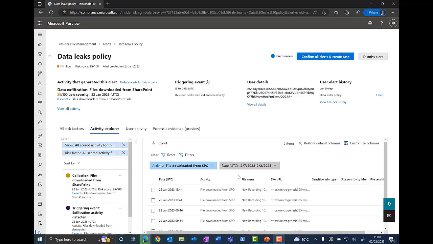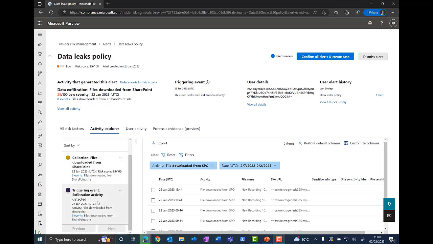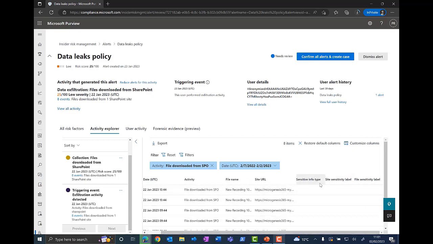This takes you into almost like an e-discovery type review, where you can see exactly what that activity has been. We can see that we're in that Activity Explorer view here, and it's being sorted by files downloaded from SharePoint and what the triggering event was, the exfiltration activity detected. And here we can see what's going on. A file downloaded from SharePoint Online. What's the file name, the site URL, any other relevant information on these tabs here. If it related to a sensitive information type, a sensitivity label, or for a site or a file.